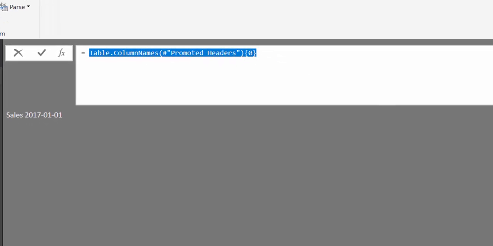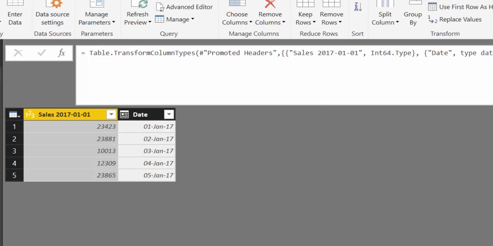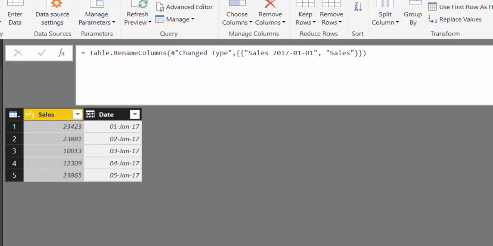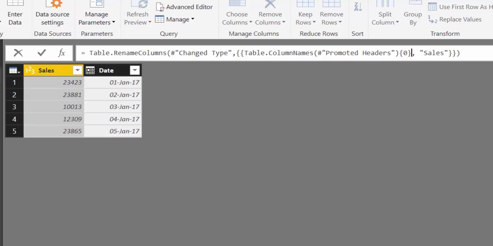So we are actually going to change, instead of having the hard-coded one, we are going to have the function that stores the header name. And we're going to do exactly the same when we are renaming the column. So here we remove that and we put that one. And as you can see, everything is working. So nothing has broken yet, at least.